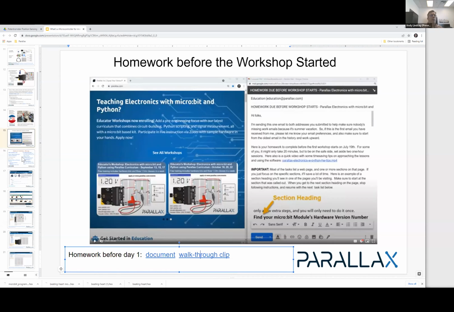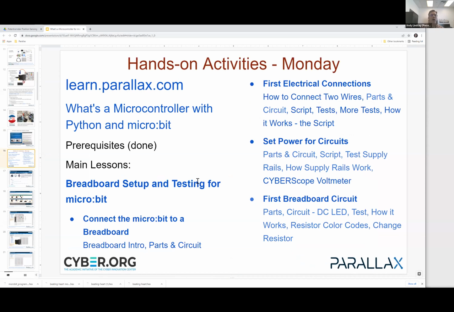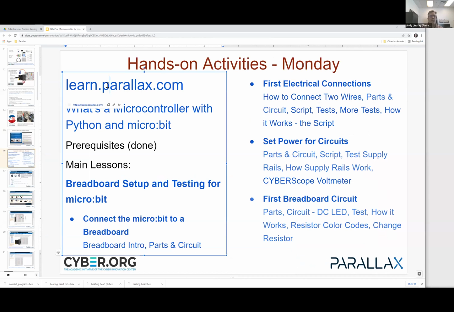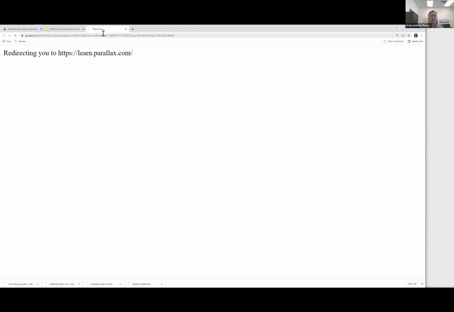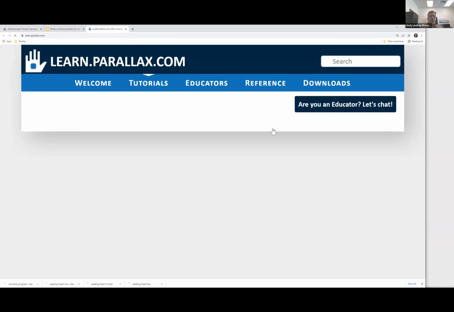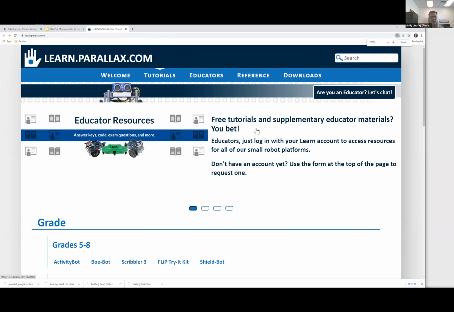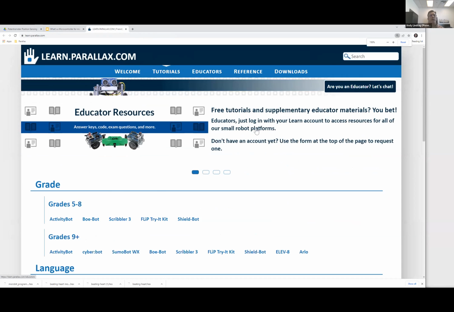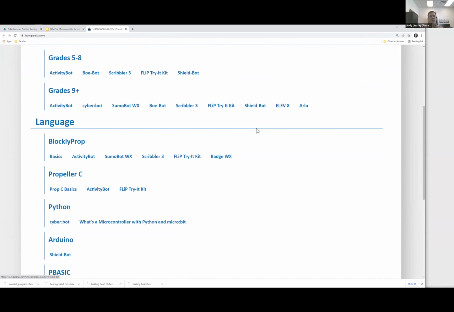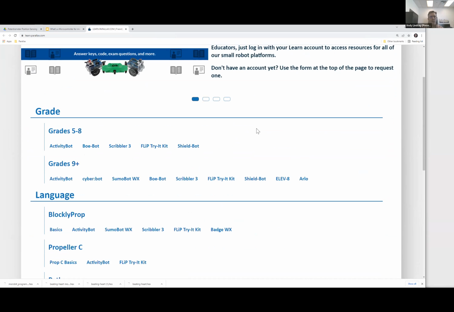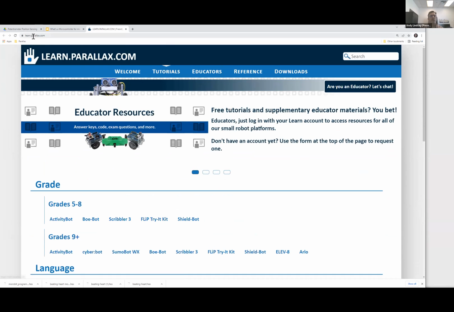And now to today's main topic of getting our stuff constructed and ready to do electronic prototyping with. This is learn.parallax.com. And you can just look along for now. This is the documentation site for Parallax Education.